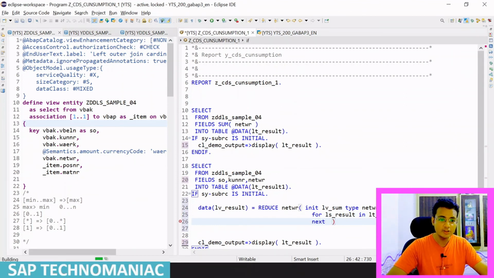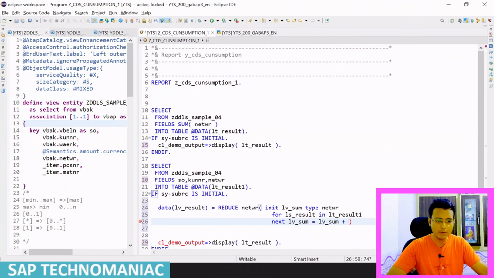I want to get this sum equal to sum plus, let me zoom a little bit more so you can see easily, sum equal to, and I will get the result from here, Control C, Control V, and what I want to sum, net price. That's it.